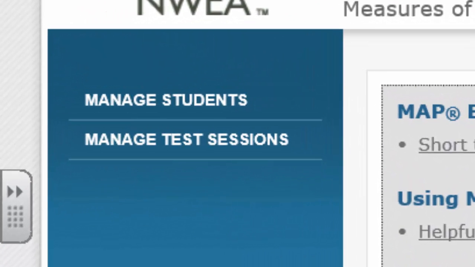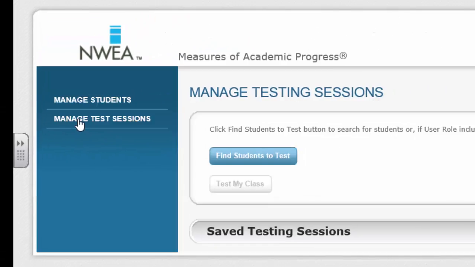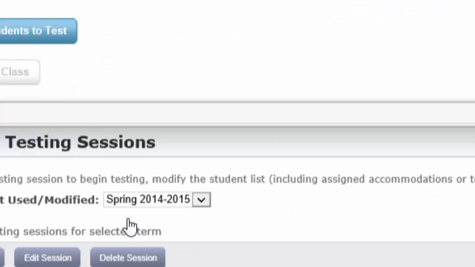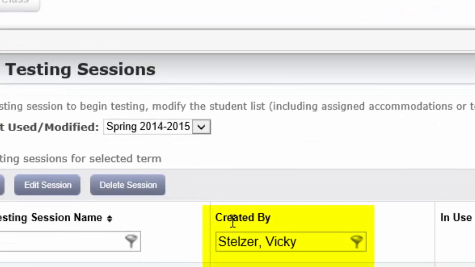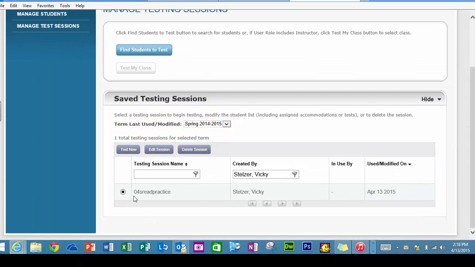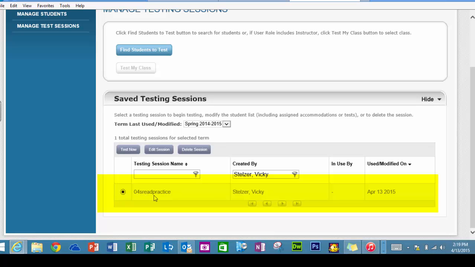And then once you get in, you're going to go to Manage Test Sessions. And then you're going to find the Saved Testing Sessions button at the bottom of the screen. At that point, your name should pop up in the Created By, and Spring 2014-2015 should pop up. So the sessions that you created should be here. I created a fake session called 04S Read Practice, and I used Kim Colpett's Kids for this particular session.